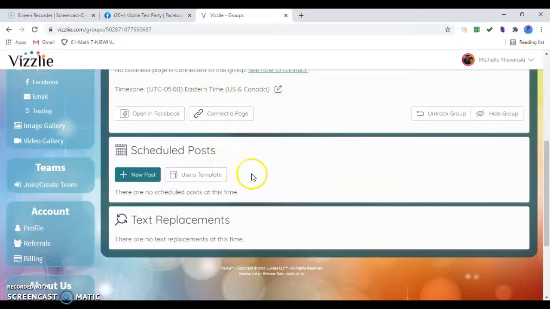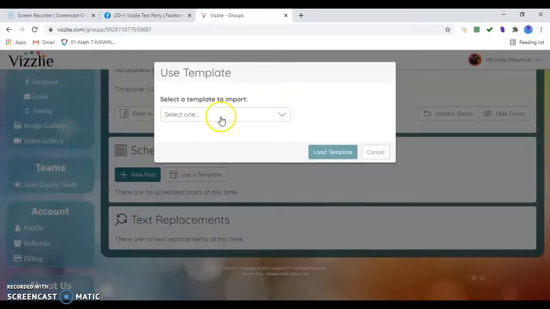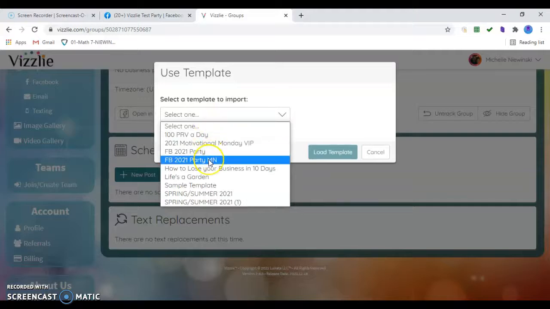So I'm going to go down here to schedule posts, and I'm going to choose use a template because I don't want to make it all by myself. I already have that template that I downloaded. I'm going to go to my template.